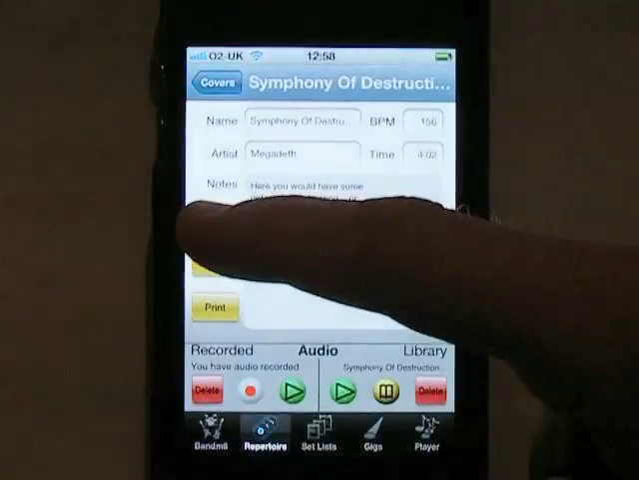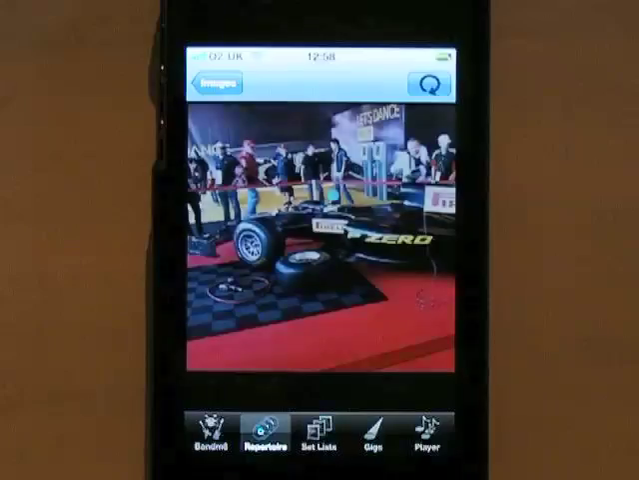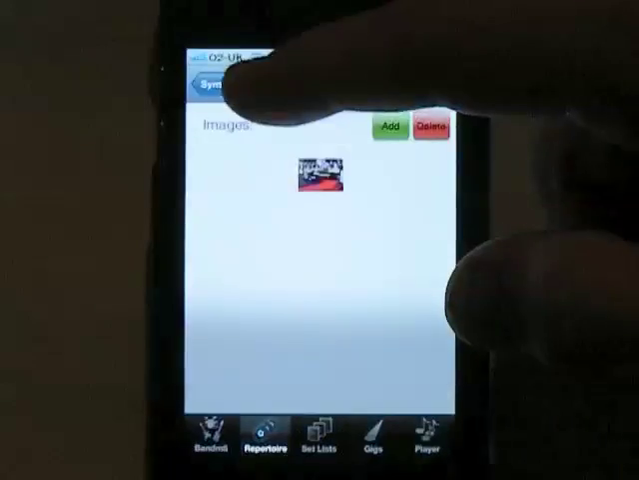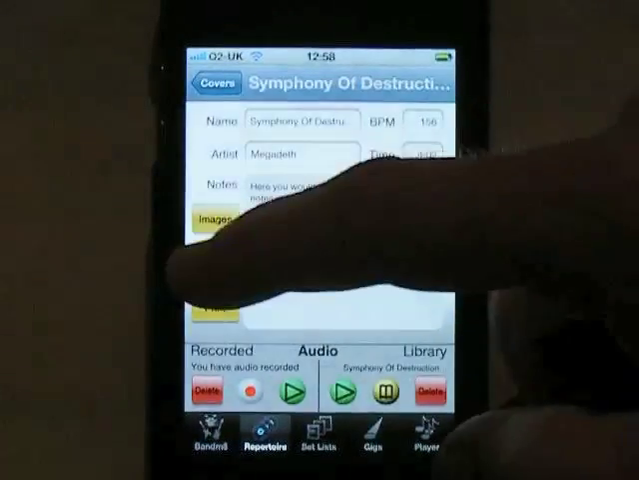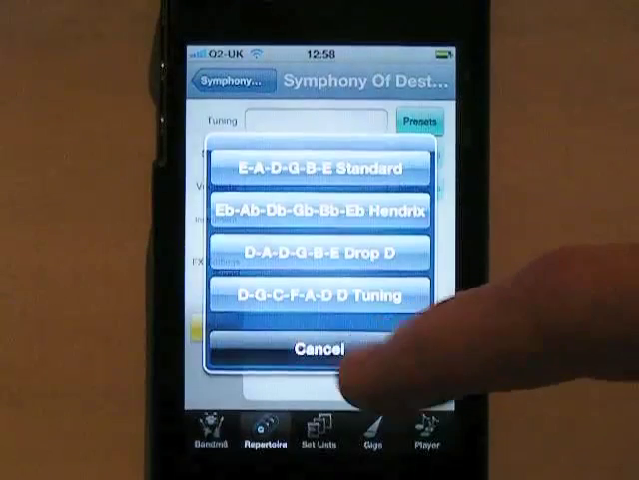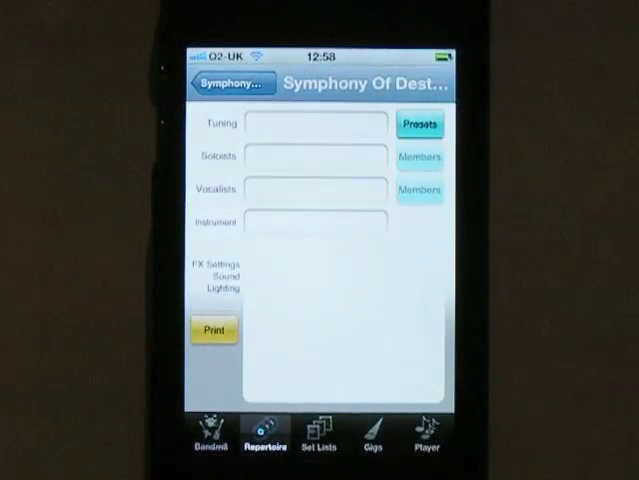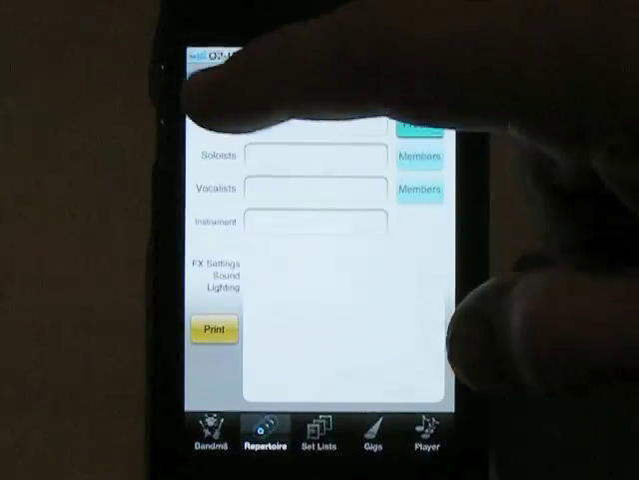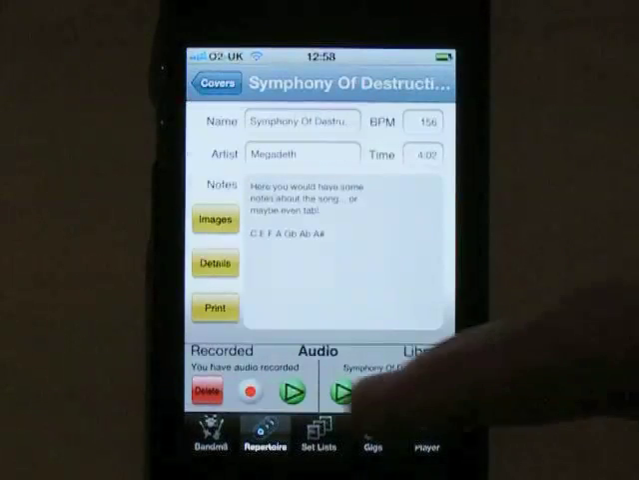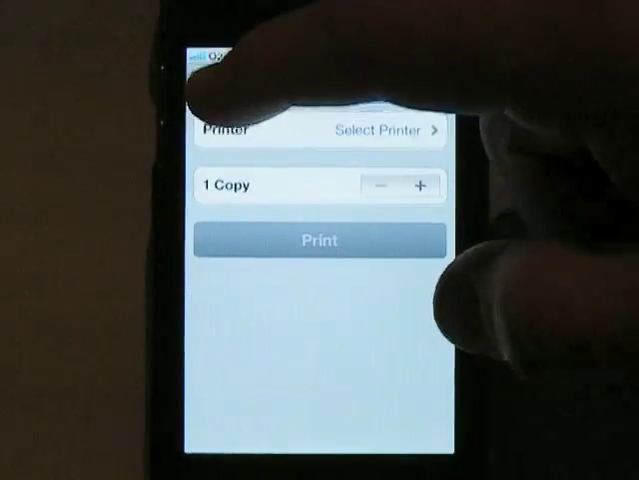You can also attach images to a song. And we have an additional details page. Here you can enter tunings. We have some presets available: soloists, vocalists, instruments being played, effects and sound settings, and so on. If you have an AirPrint printer, tapping the print button will allow you to print to that printer.